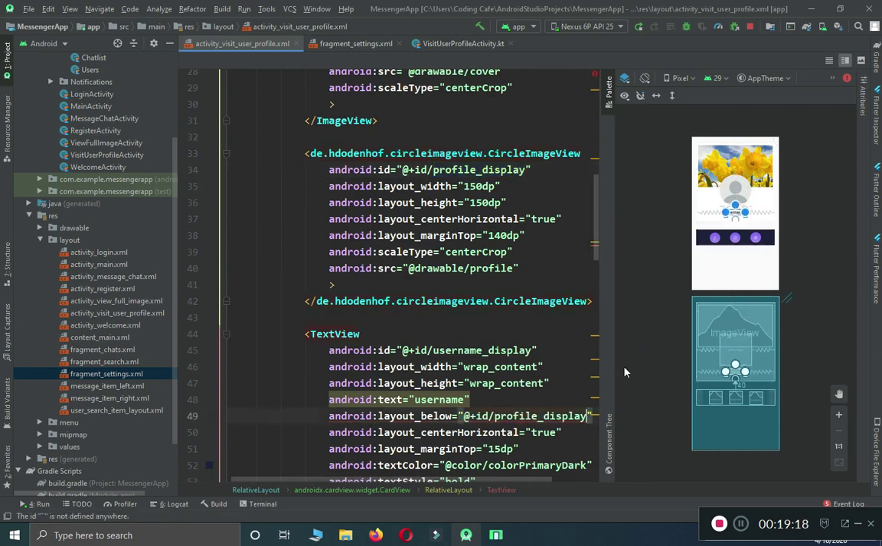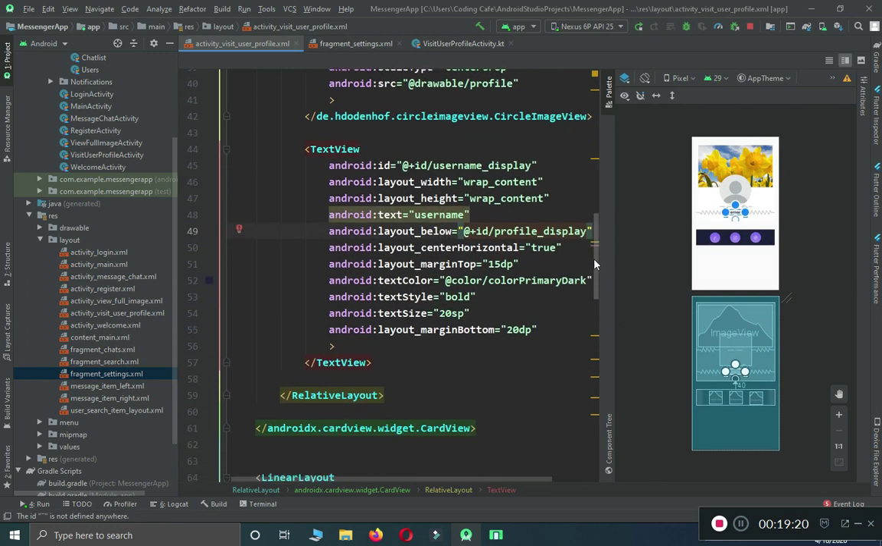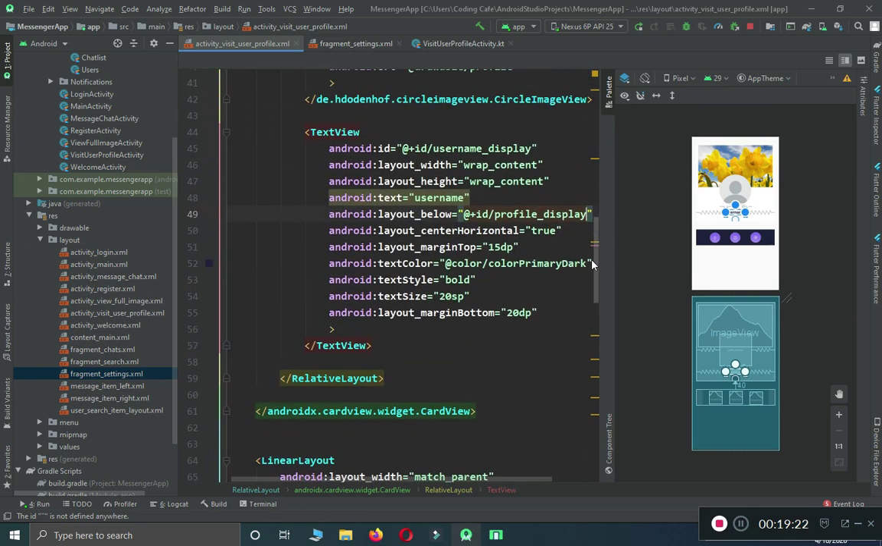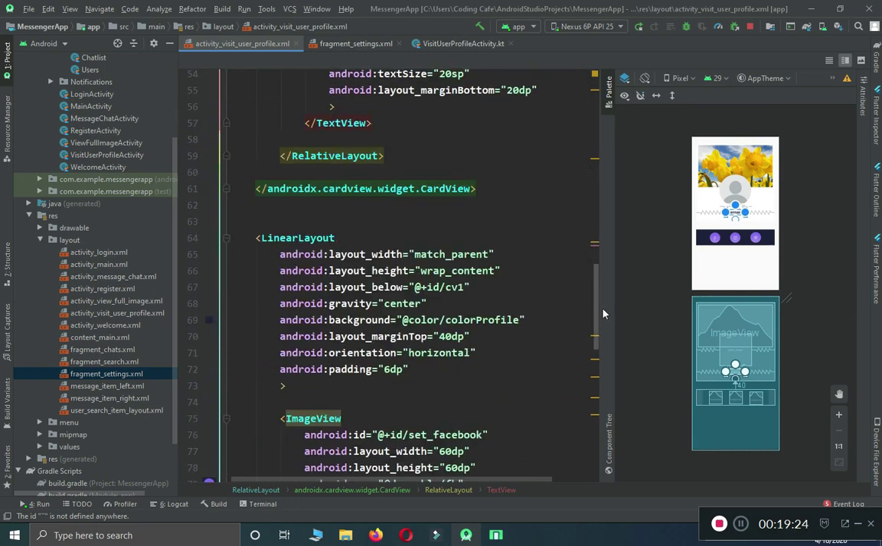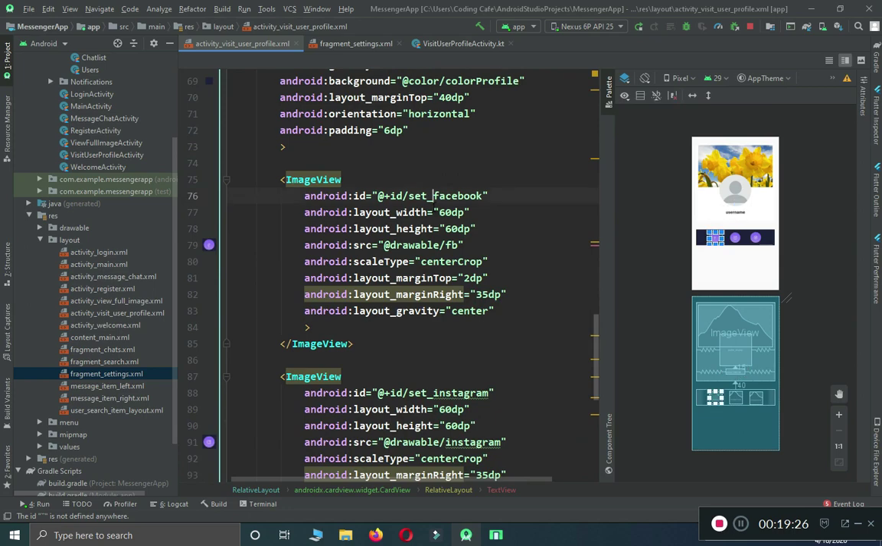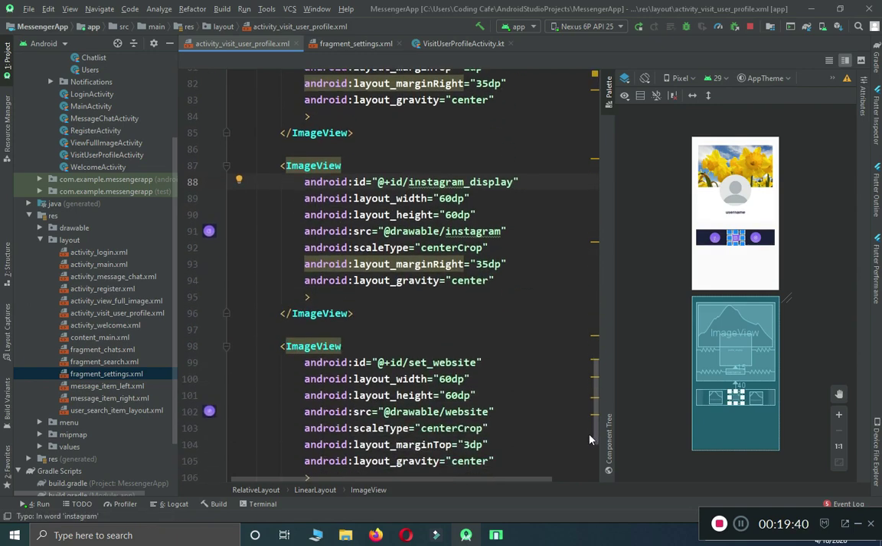Here we go. And then the next thing is Facebook, so we can say Facebook display. And then we have Instagram display, and then the last one is website display.